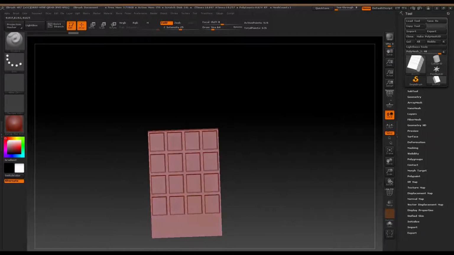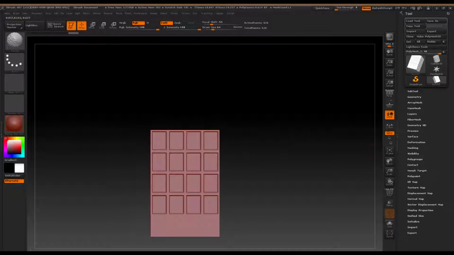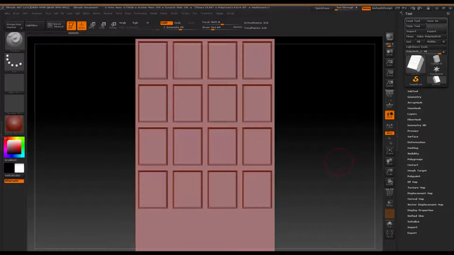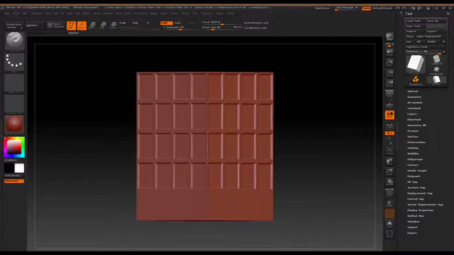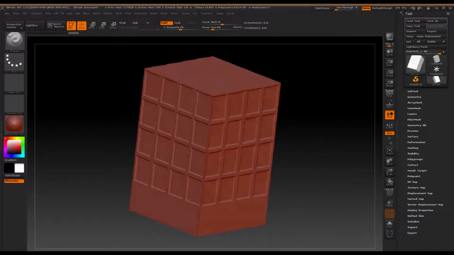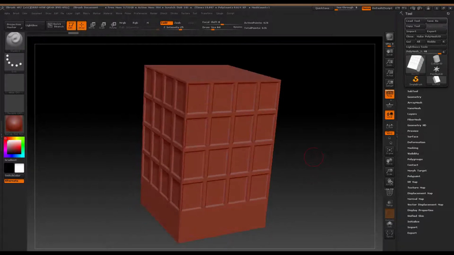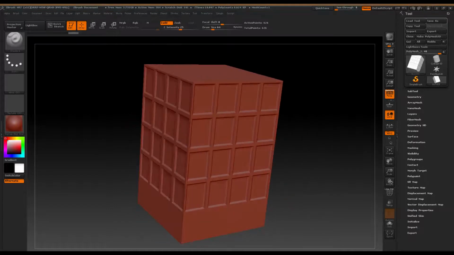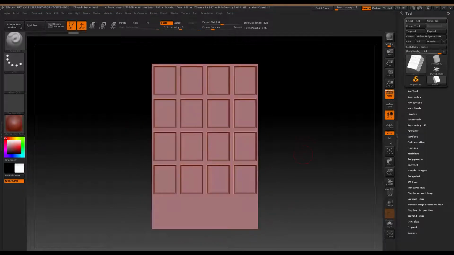Hit T. Remember, you can always focus the camera by holding Shift. So I'm going to frame it, scale it a little bit. Now again, the perspective's weird, so you always want to hit P, which turns on perspective mode, so it looks more correct.